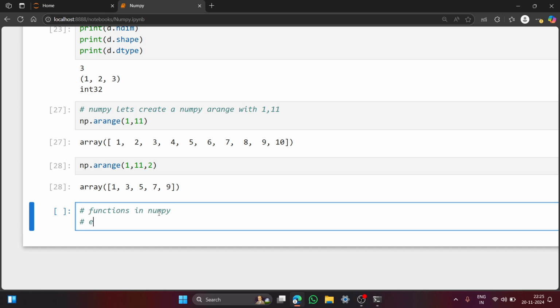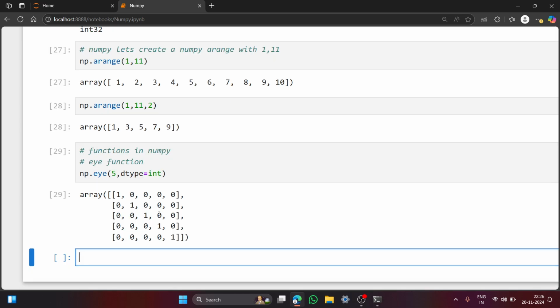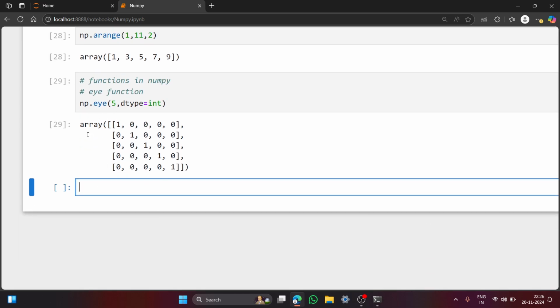First thing is the eye function. Eye means identity function. See, diagonally we can print the matrix. np.eye of 5, and we need to give the data type as int. That's it. Close this. This is the eye function in NumPy. You need to remember.